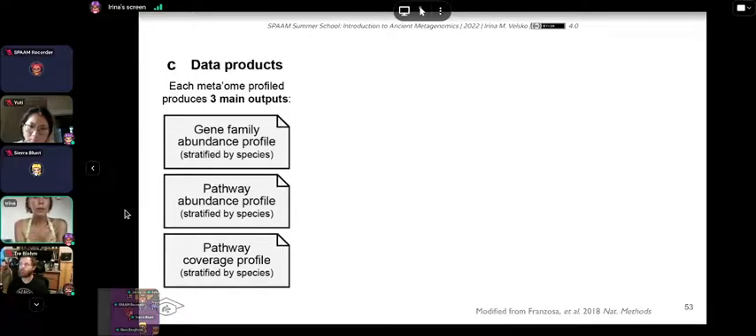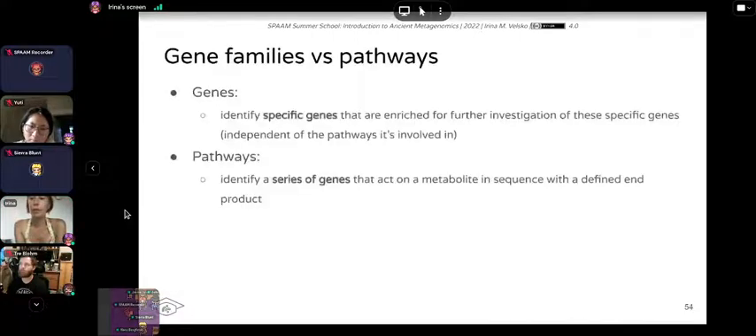But what does it mean then that these tables are stratified by species? I've forgotten why this slide is here. Okay, so just a quick overview. We look at genes because this can identify specific genes that are enriched within a sample for further investigation. We look at pathways because this can identify a whole series of genes that act on a metabolite in sequence, and the whole series of genes may be enriched rather than just a single gene. And those can tell us different information about the presence, abundance, or actions of microorganisms within this community.